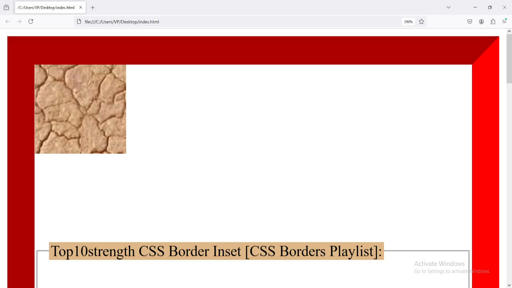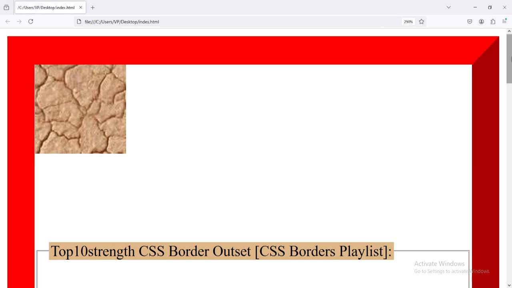Let's reload our document and see what we got. Can you see? We got this. It's looking nice, right? Our document is looking nice. Practice this, it is very important.